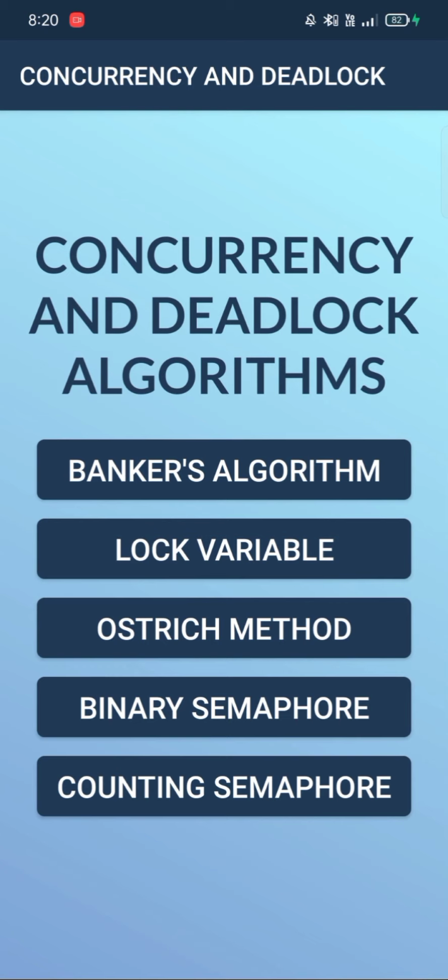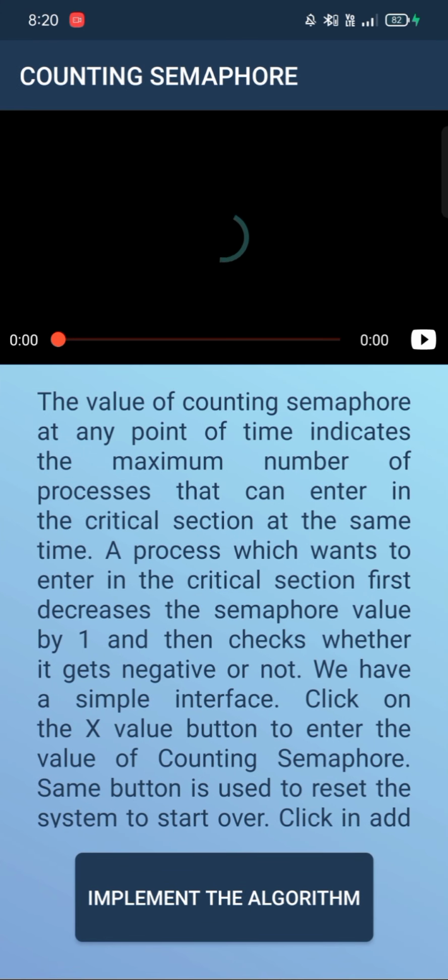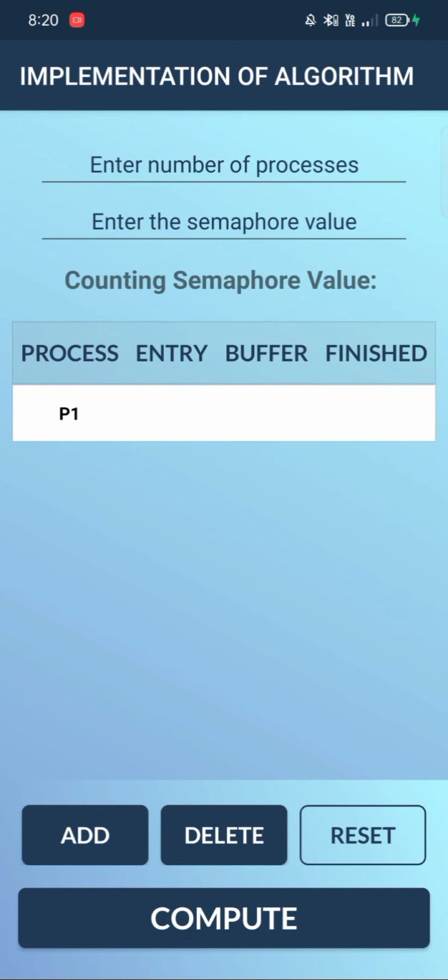Now, let's see the counting semaphore. On clicking on this counting semaphore button, the theory and video regarding the algorithm is provided here, and one can start the implementation of this algorithm by clicking on the implement the algorithm button. The counting semaphore value can range over an unrestricted domain. It is used to control access to resources that have multiple instances. The counting semaphore value will be shown here.